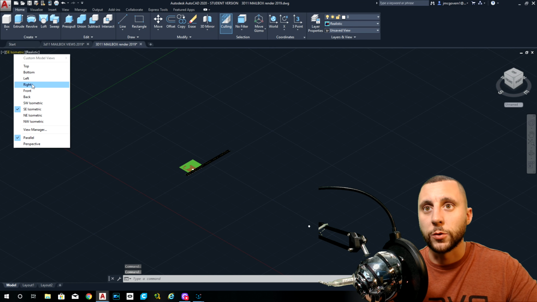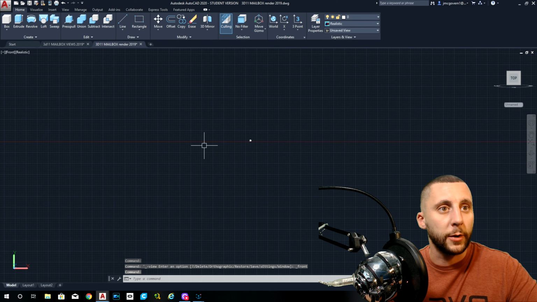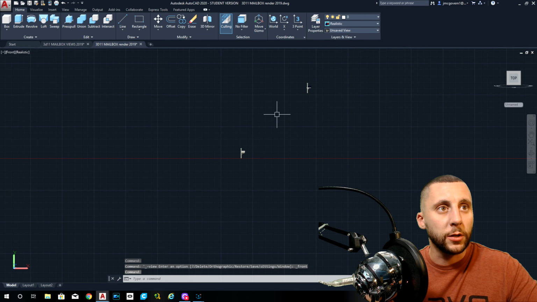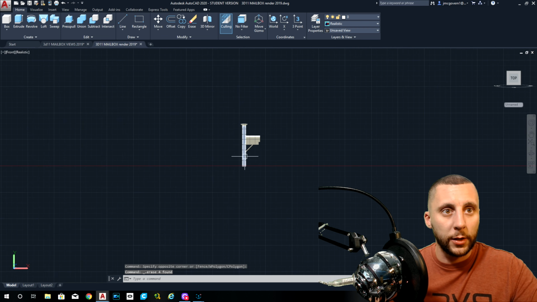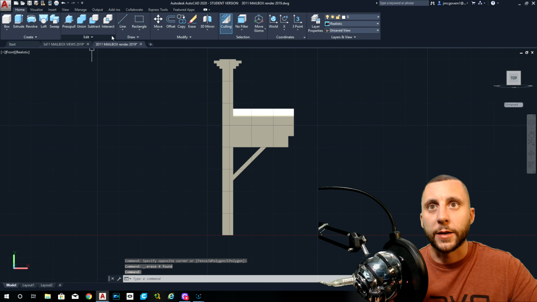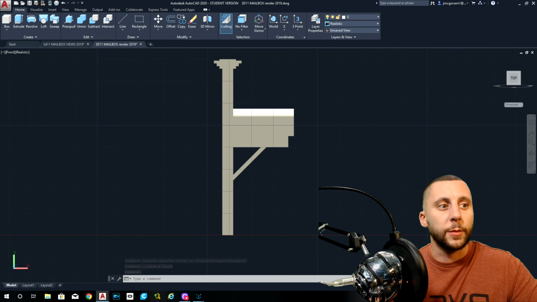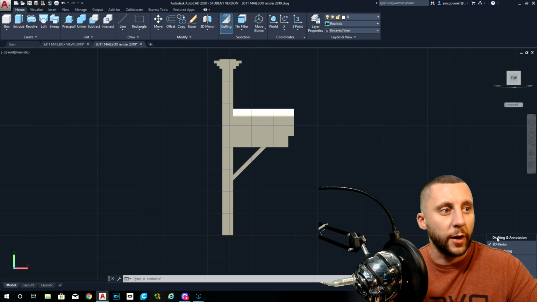So let's go back to the front side. Let's find the mailbox again. I'm actually going to just erase that one because I don't need it. And I'm going to do some text. Okay, so here's how text works. Well, you guys know how to do text, but there's an added step. So I'm going to go back to my 2D tools, which is drafting and annotation.